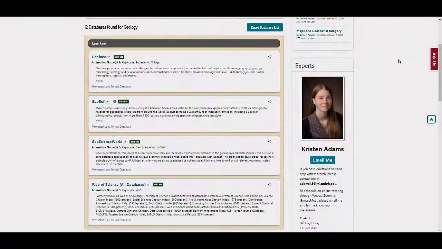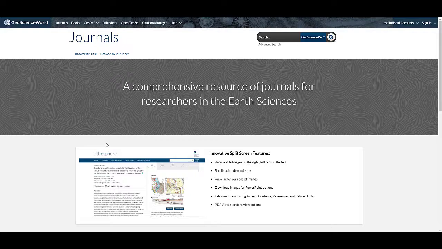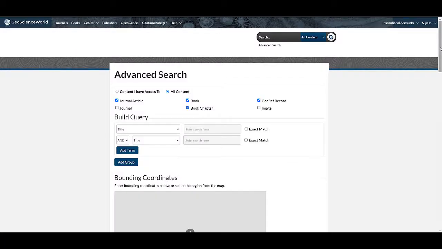Okay, so we are back at the databases A to Z list, and we've had a look at GeoRef, so now we're going to have a look at GeoScience World. Okay, so as we can see, this looks quite a bit different than the GeoRef database did. We have got a quick search box up here at the top. I'd recommend doing the advanced search though, because it gives you some more search options, including more search boxes than just one. So this is the advanced search screen.